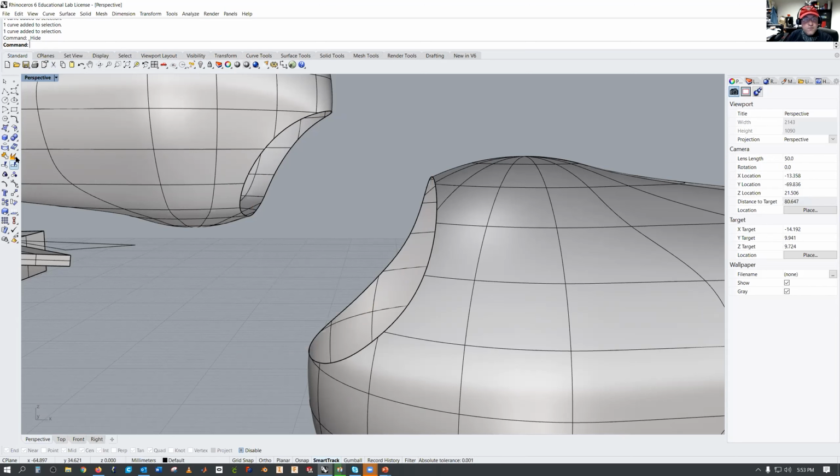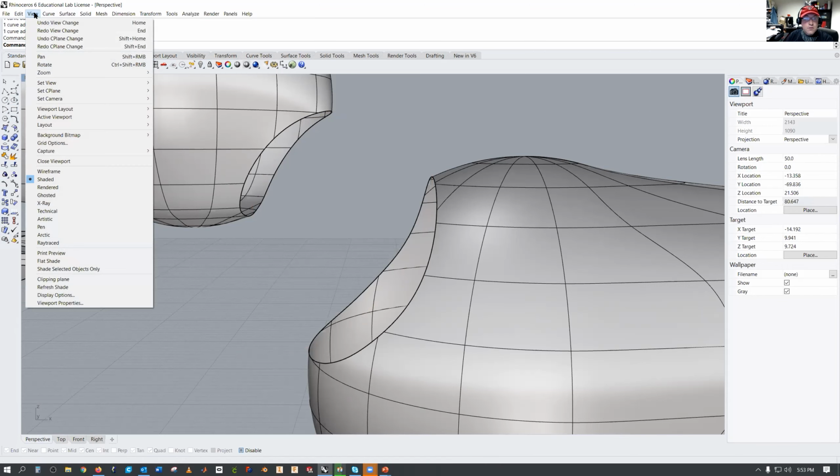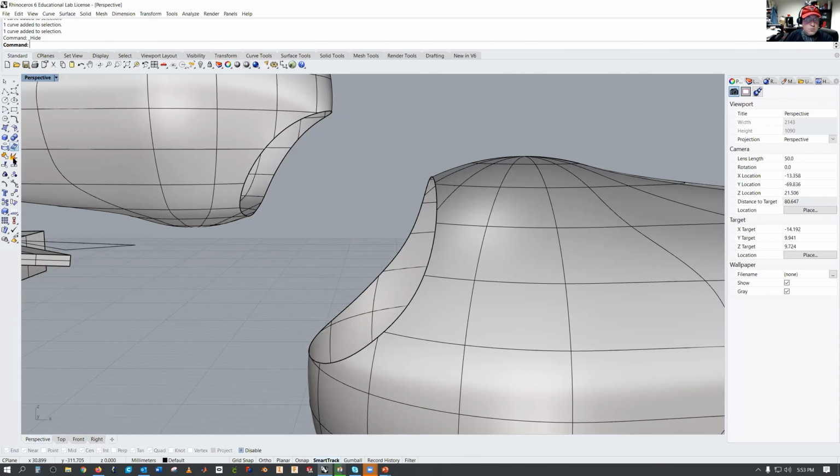Part of the interface of Rhino is that things show up in a million different places. So they're all basically the same tools. They just show up as buttons, or they can show up here in your menus, or they can show up along the side here in other buttons. They're everywhere. So everyone kind of figures out where they want to use their tools, and how to arrange everything.